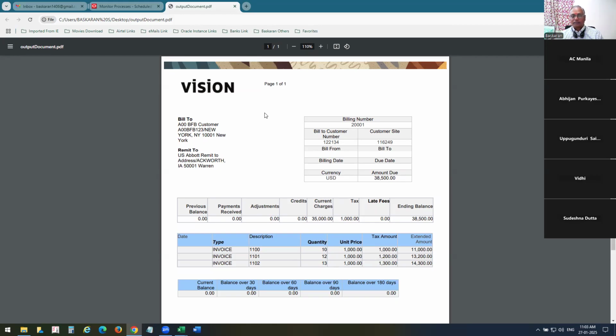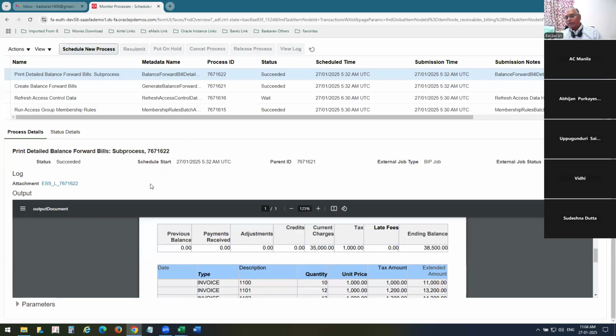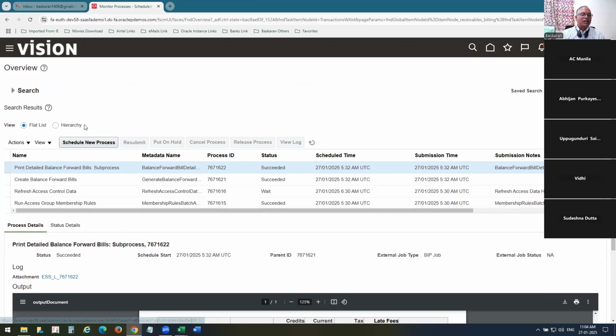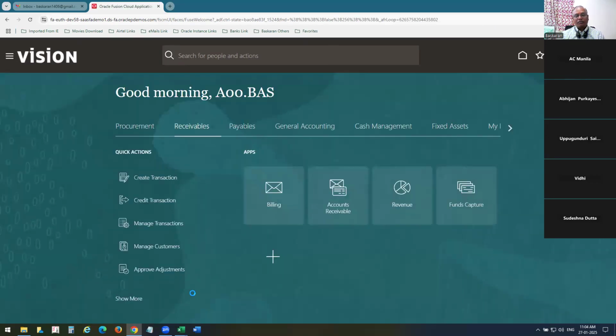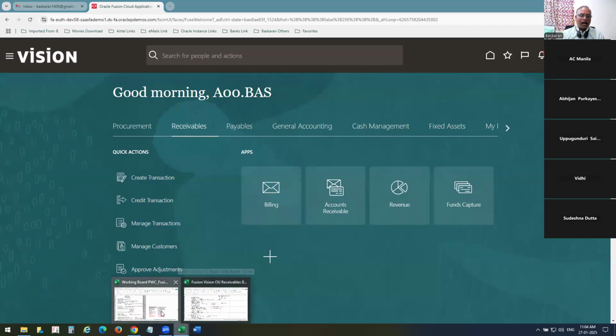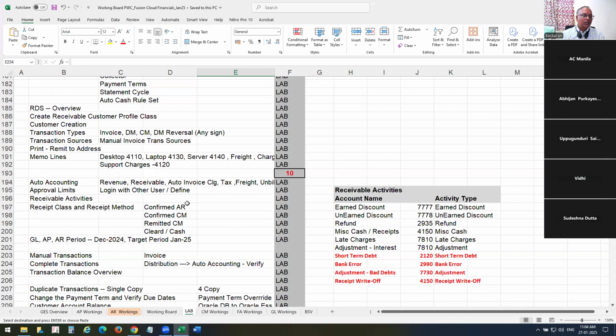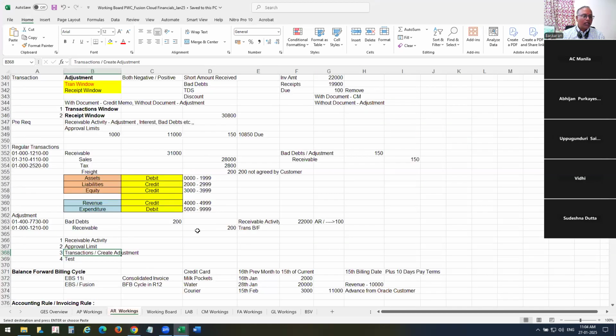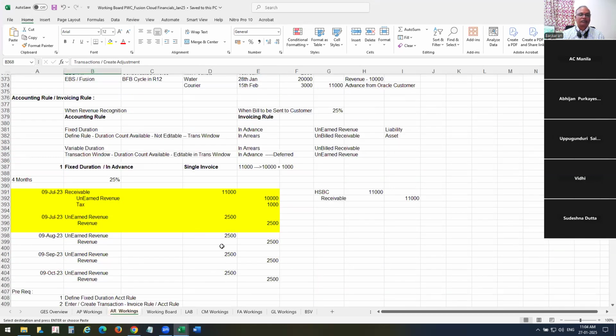Super. Thanks. So next I will move on to a very interesting topic for accounts people. Thanks, Navneet. So that is called revenue recognition. Bills in advance, bills in arrear, accounting rule and invoicing rule.